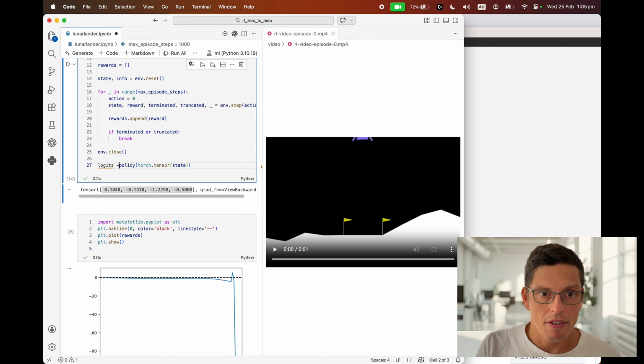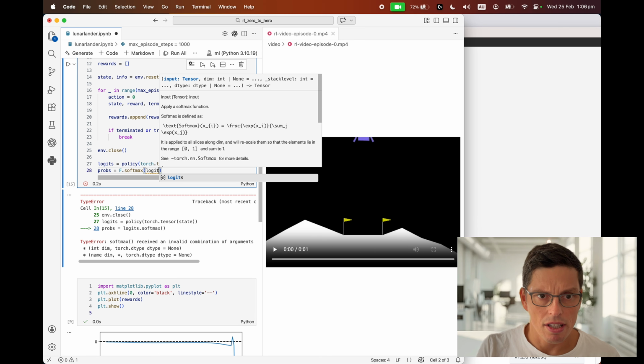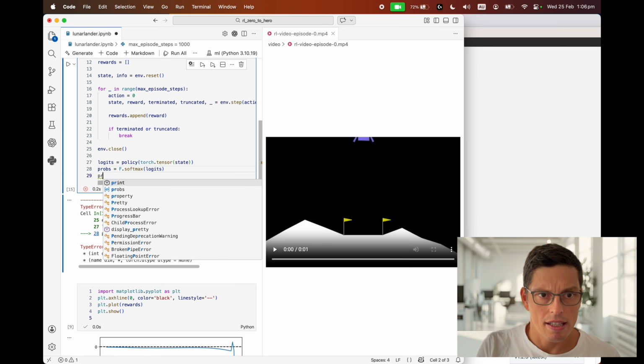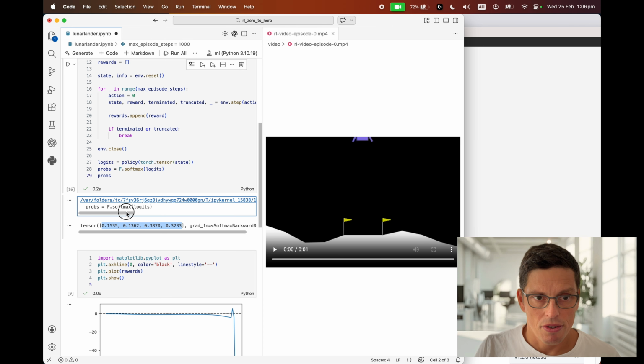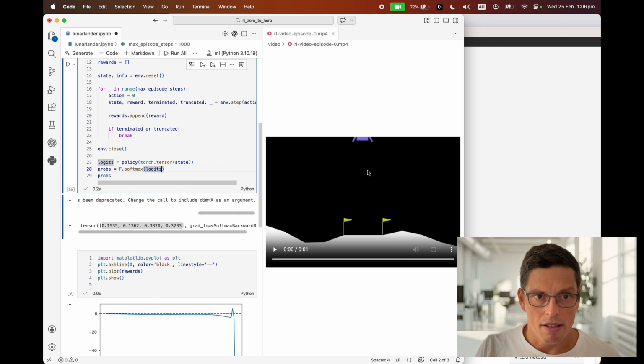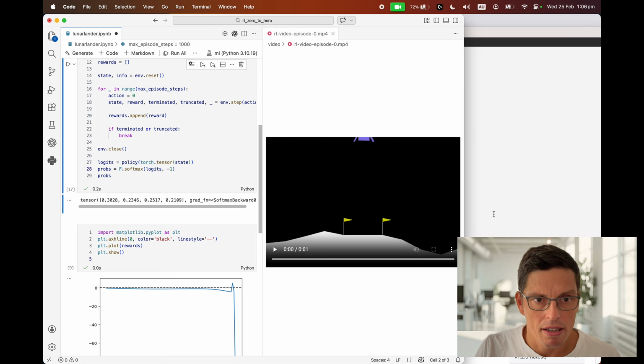But we can easily convert this to probabilities using softmax. So probs is going to be softmax of the logits, and see the probs. So this works. These add up to 1. And it's a kind of uniform distribution, not quite, because then everything would be 0.25, but not too far. And the issue is that we have to set the dimension, and we only got one dimension, so let's just use the last dimension. It's going to be fine. So these are our probabilities.